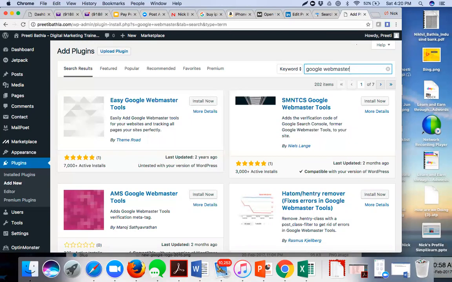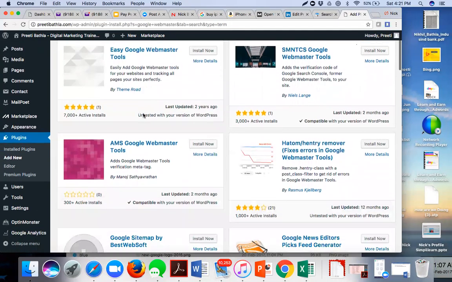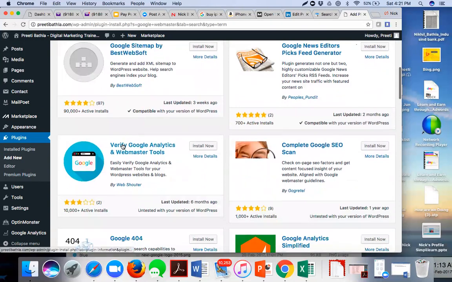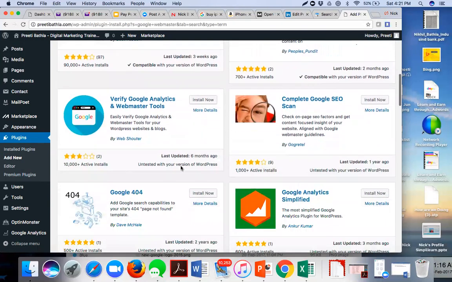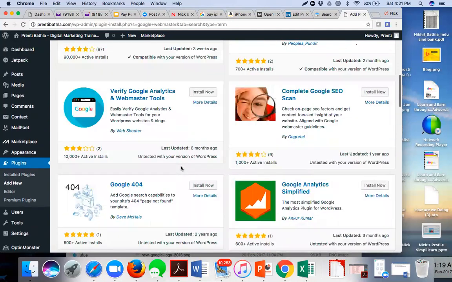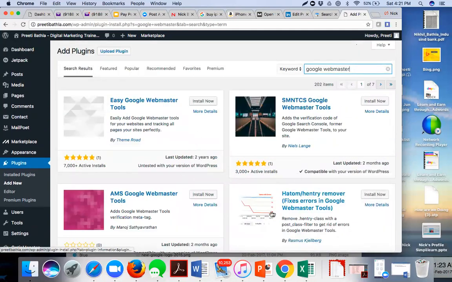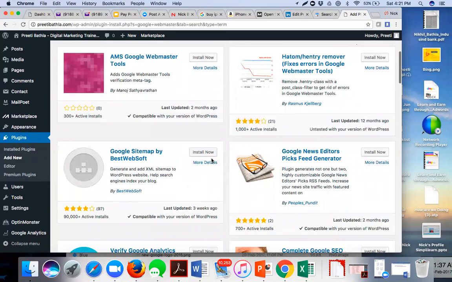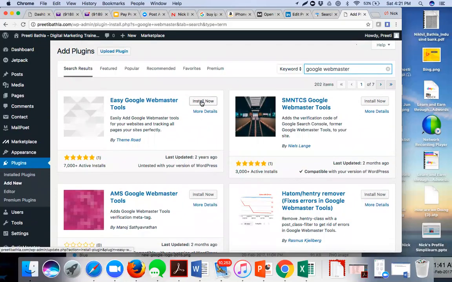All right. Now, as you can see, the very first plugin, guys, says Easy Google Webmaster Tool. You can go ahead and insert this, or you can use any other. Even this one is there, which says Verify Google Analytics and Webmaster. But out of all the various plugin options, I try to take the one which has got the maximum installs. I can see this particular plugin has got more than 7,000 installs, which is quite higher than any other. So I'm going ahead and clicking on install now.